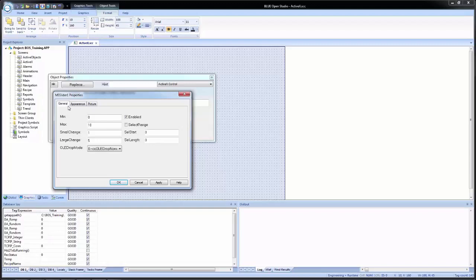We have three different tabs: General, Appearance, and Picture. In General, since this is a slider, think of how we configured a slider link symbol in some previous videos. We can give it a range of min and max, and the step for a small or large change, and the drop mode is for the OLE format. We can decide whether it's enabled, or we can do a selected range, and then we can give it a start and a length. Inside of these, we could enter tags, but they would have to be inside of curly brackets.